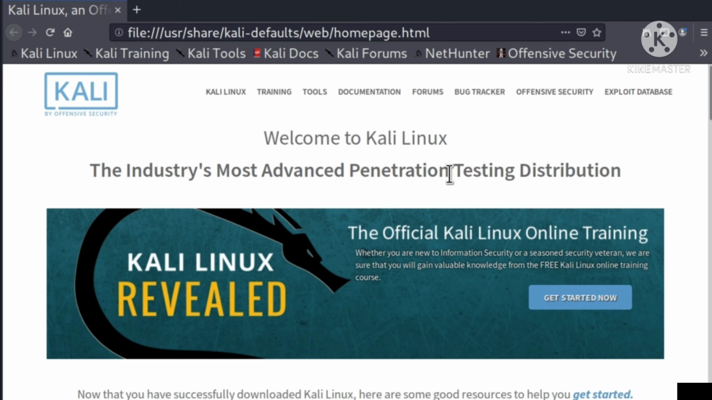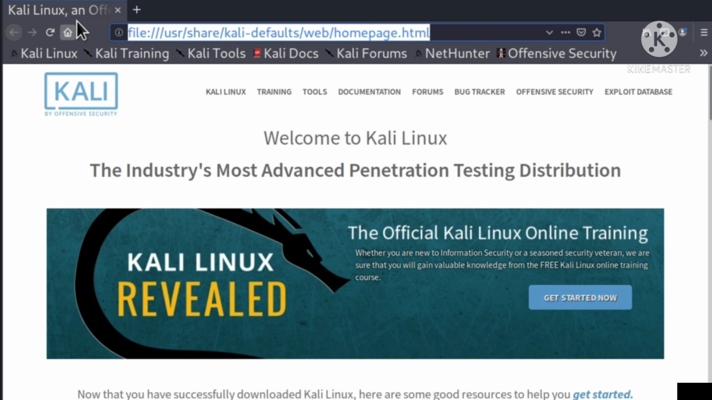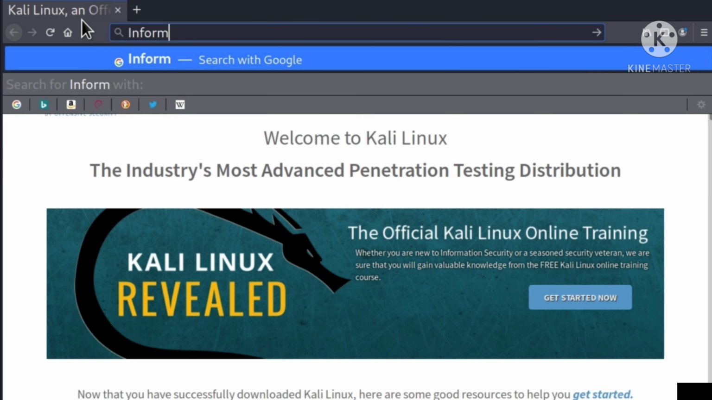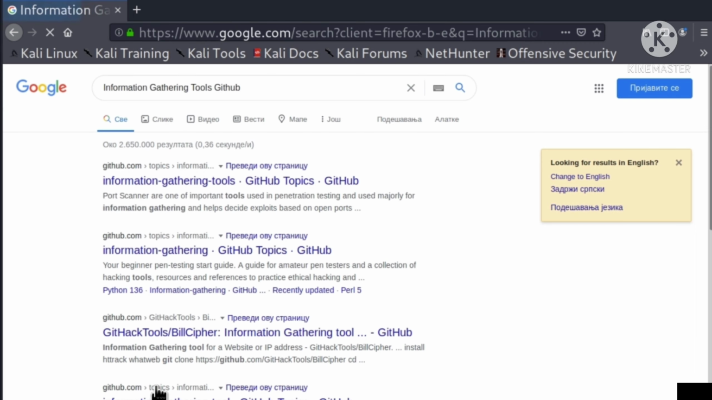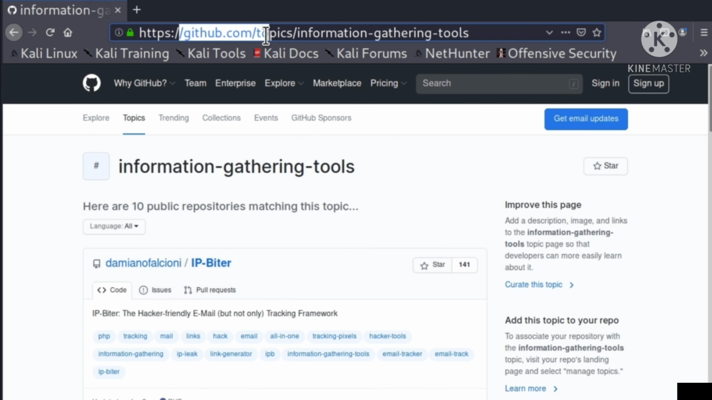And this is the case where we don't even know what we want. We only know that we're looking for a tool used for information gathering. So let's just type that. In the search bar, type information gathering tools GitHub. Press enter. Okay, so let's just click and go with the first link. Information gathering tools. Make sure that it is from the GitHub page.